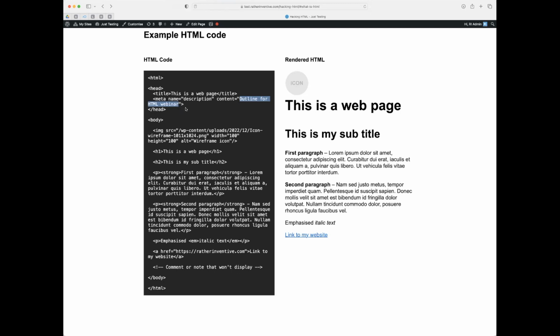But what these do broadly in HTML, they're not rendered on the page. As you can see in rendered HTML, we can't see these two at all. But the title would be rendered: if this was its own web page, we would see up in the little title element at the top, "this is a web page." And the description is then hidden in the background. So we've got the description here.